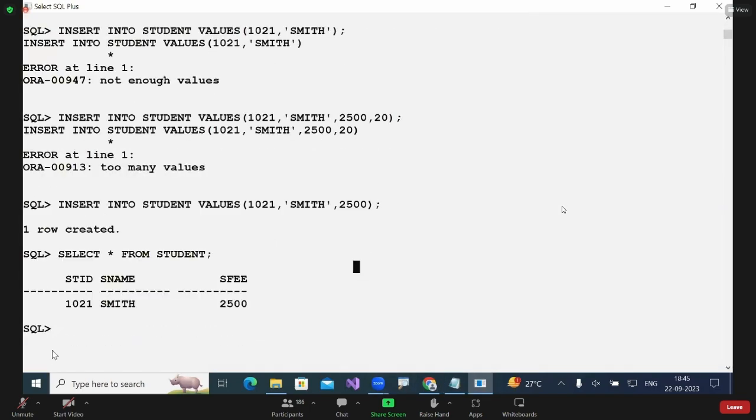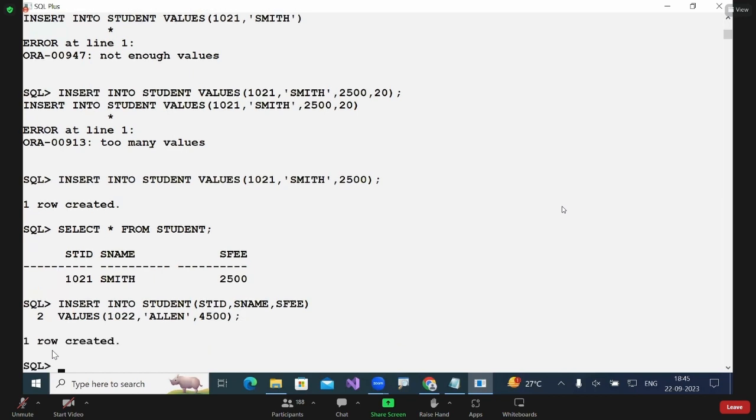Present in my table, I have one row. And now the situation is, multiple advantages are there in this syntax. What are the multiple advantages? For example, sir, I want to insert all columns' values. Yes, you can do it like this. But whichever columns' values you want to insert, those columns must be passed here. So I'm sending values 1022, the name is Ellen and the salary fee is 4500. Here, all columns, all values will be accepted.